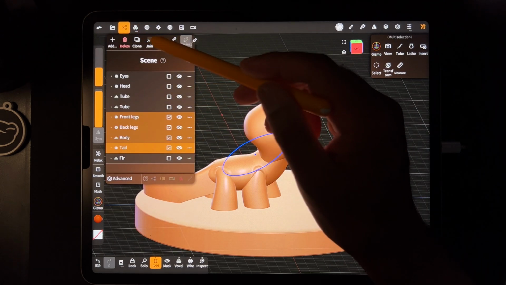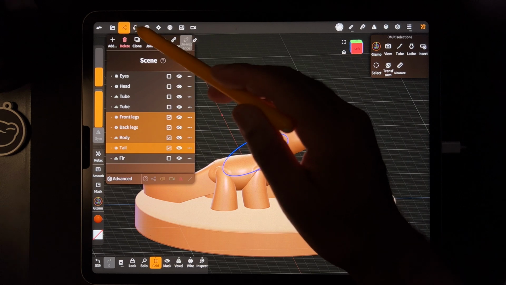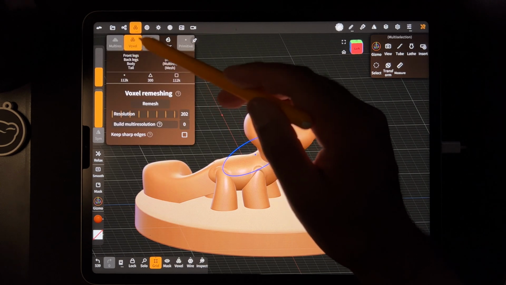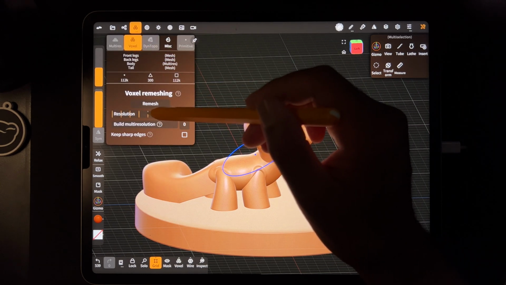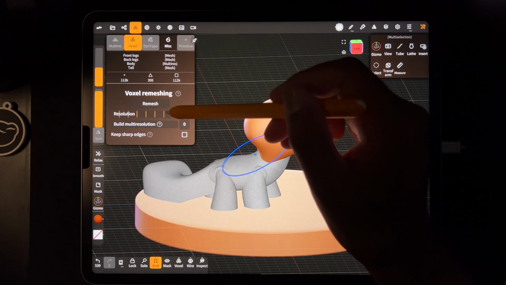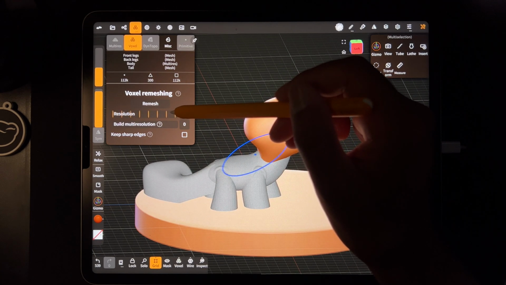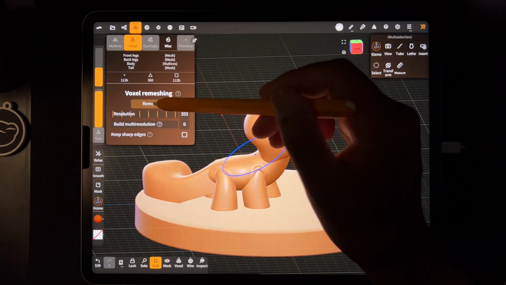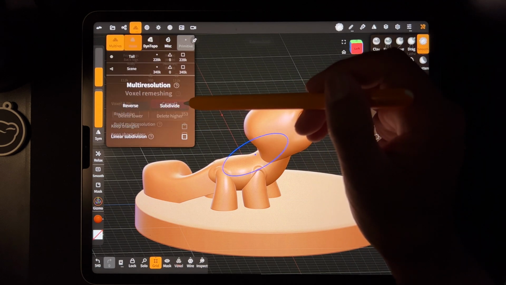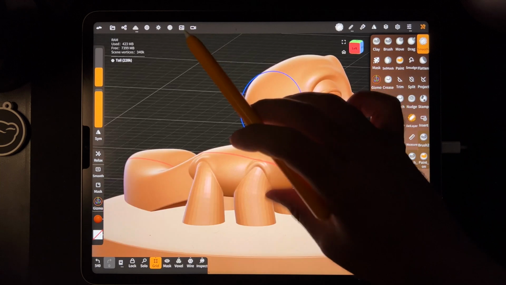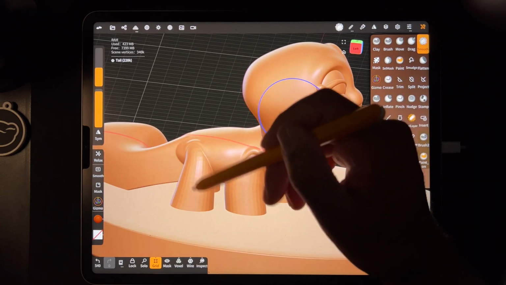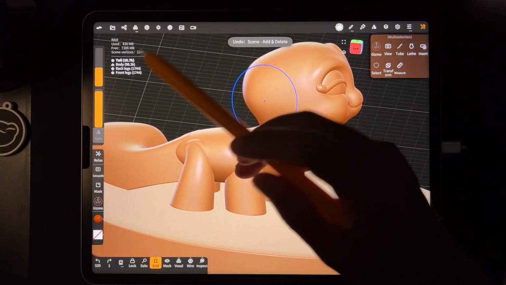So all of these, I'm going to voxel remesh together. So let's go here, voxel, and we'll remesh together. I'm going to remesh it at like 350 because I don't want to lose too much detail. So I'll remesh. Oop, and I'm seeing some issues. So the legs, we need to add more geometry to.